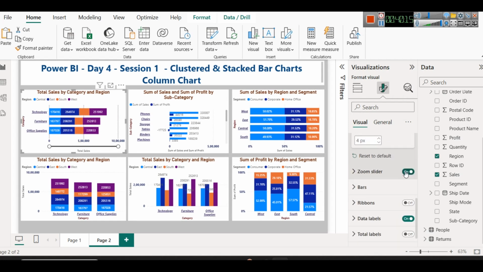We have a zoom slider. This is a very important feature. It is available in most of the visuals, and with the help of zoom slider you will be able to filter total sales, right? Like, suppose I give you a question: find all cases where total sales is less than 5 lakh. So what you will do, you will just drag it to less than 5 lakh from here, right? And you will be able to understand. So this is what this zoom slider does.